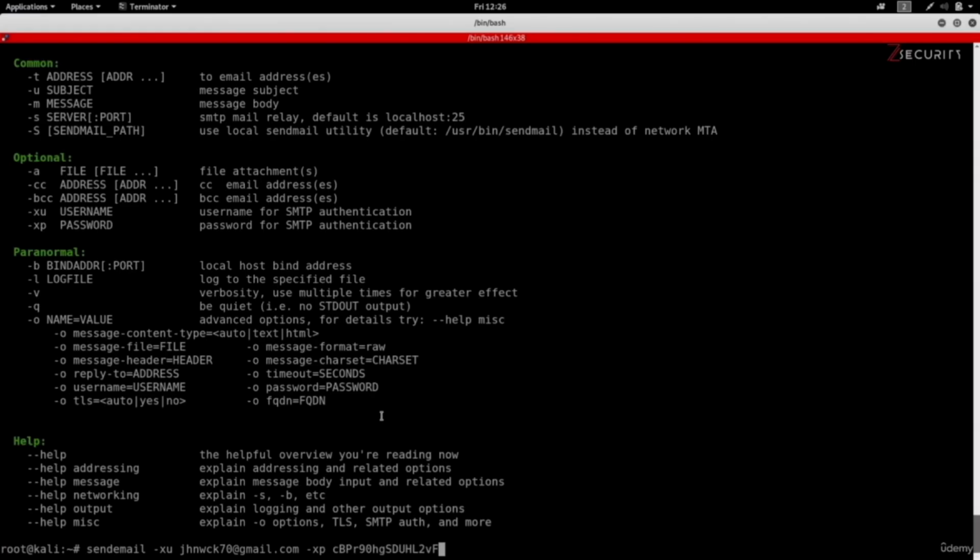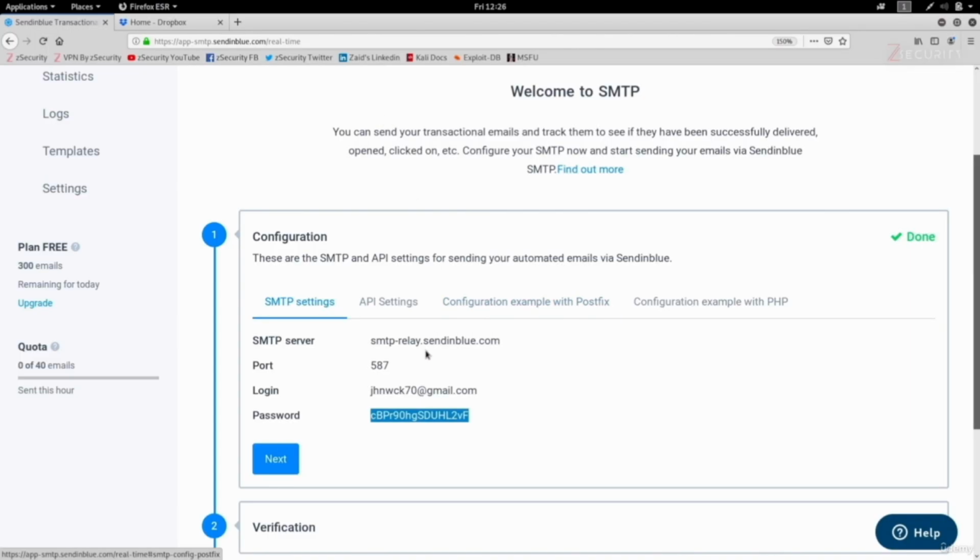Next, we'll need to specify the server. So we're going to use the -s option. And as you can see, you first give it the server, followed by the port. An example is this. So if we go up, you can see that our server is this one right here. So again, Control-C to copy it. And our port is going to be 587.